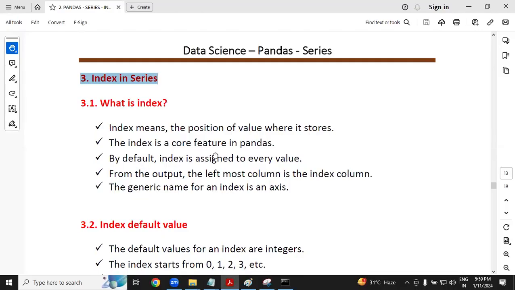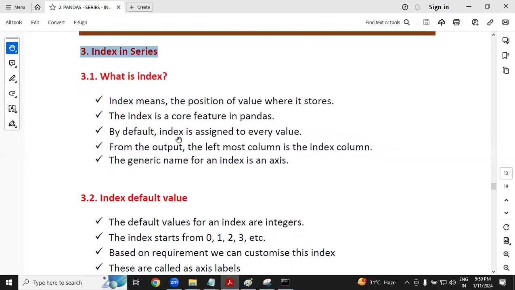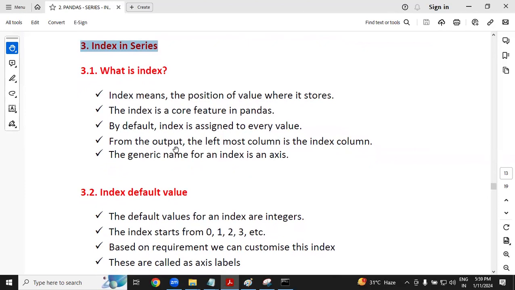The index is a core feature in pandas, a very, very important and vital feature. By default, an index is assigned to every value. Every value in the backend has an index, no doubt about that. From the output, the leftmost column is the index column. The generic name for the index is also called axis, but not Axis Bank.